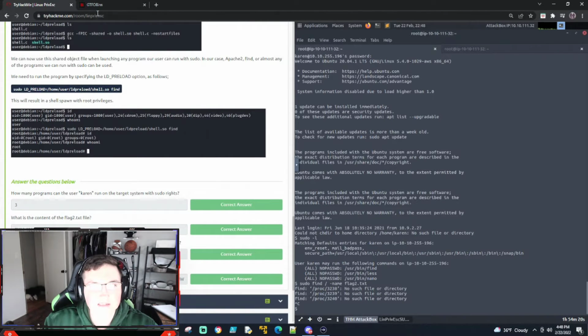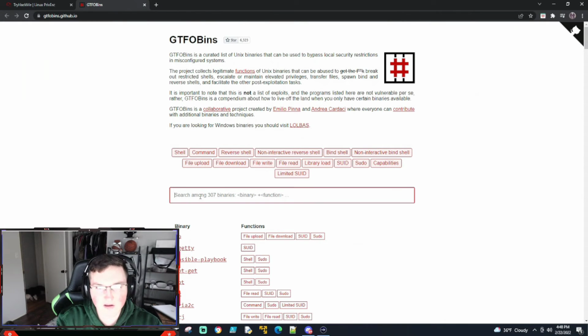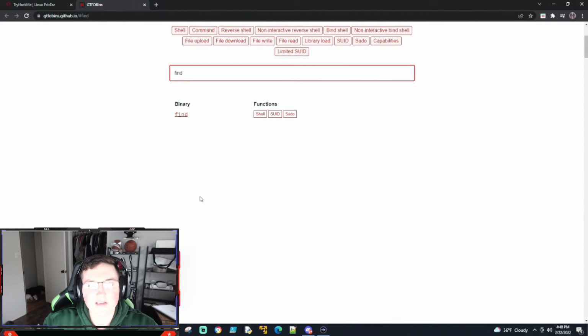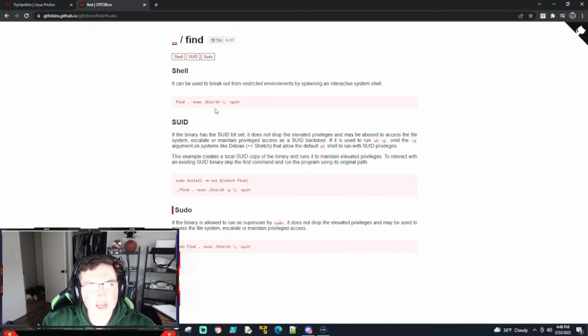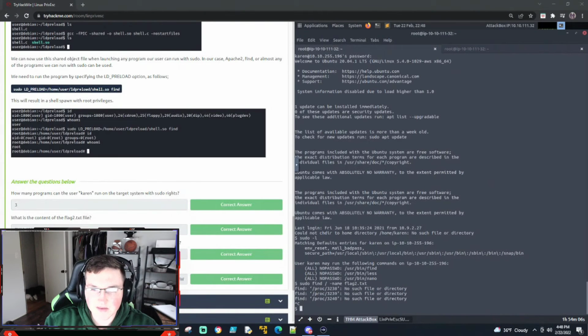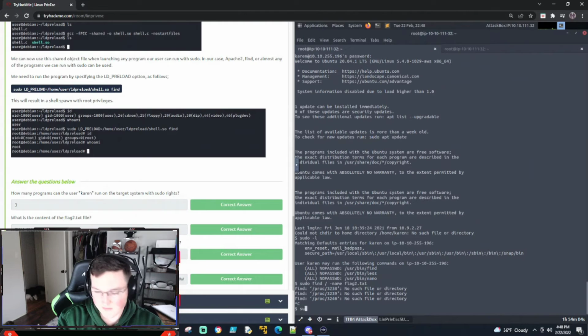So on GTFOBins, you go here and you type in find and you pick sudo, because that's the option that we have. And look at this. This will give us a shell right there. I'm going to move that over here so I can copy it. Actually, we'll just do find . -exec /bin/sh for shell, and then quit.